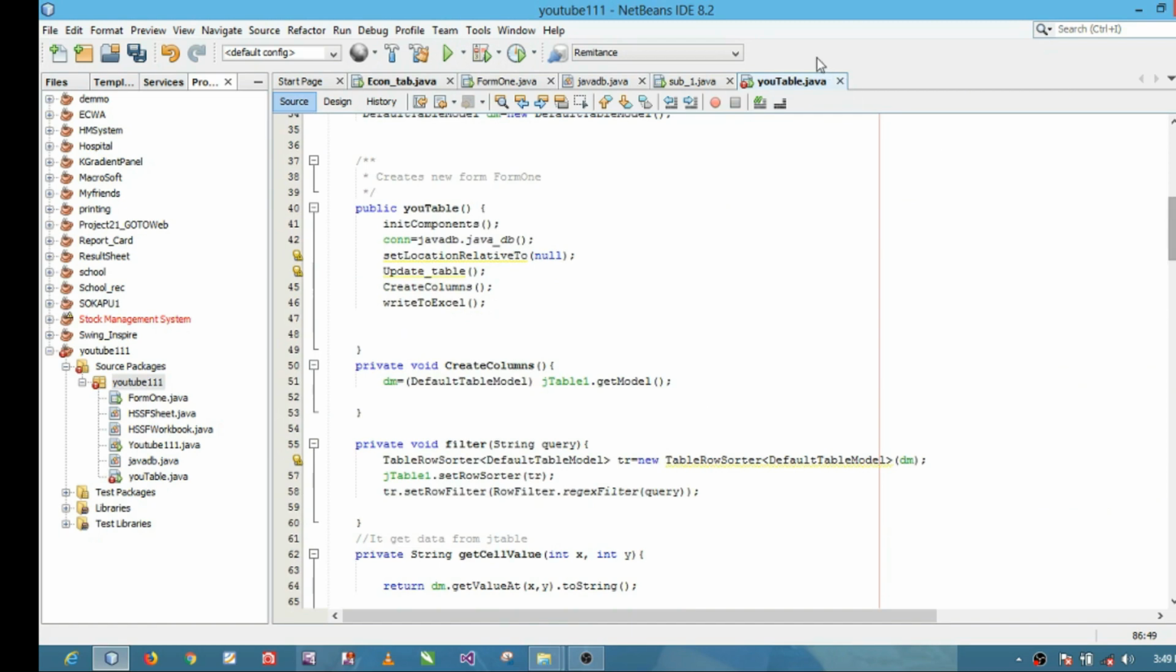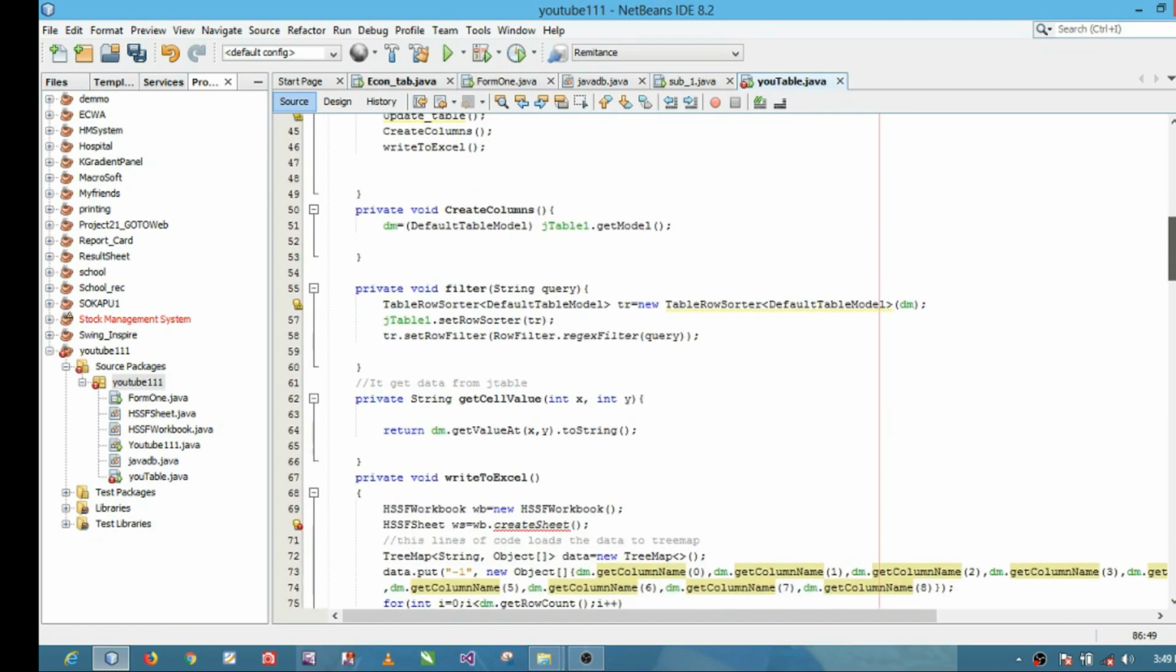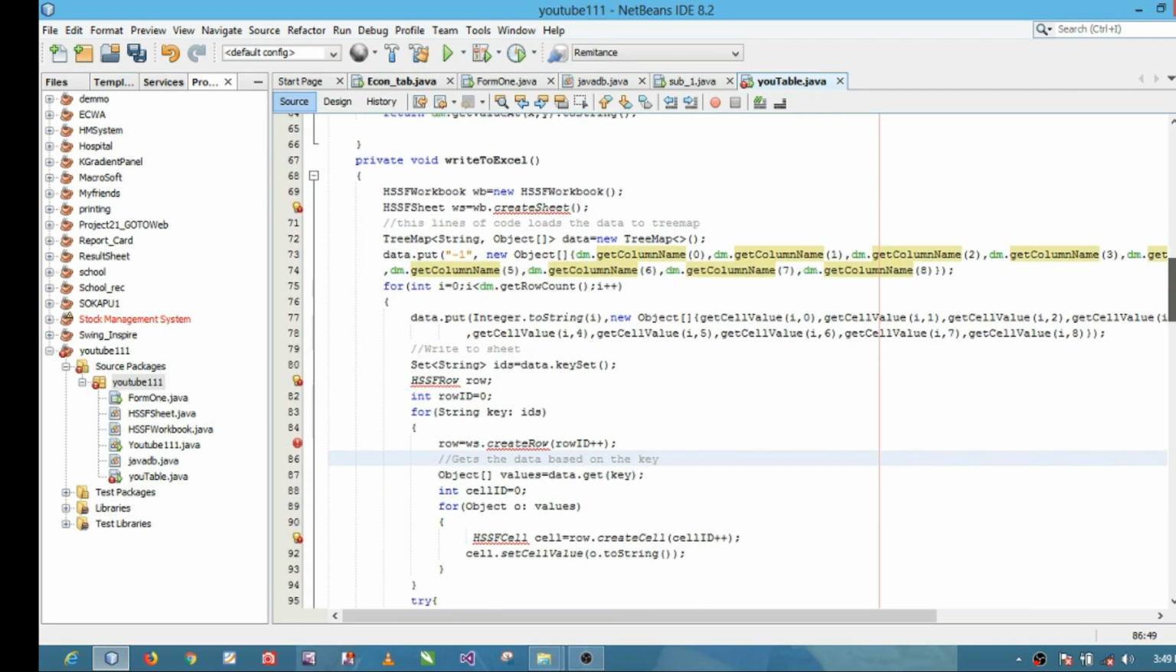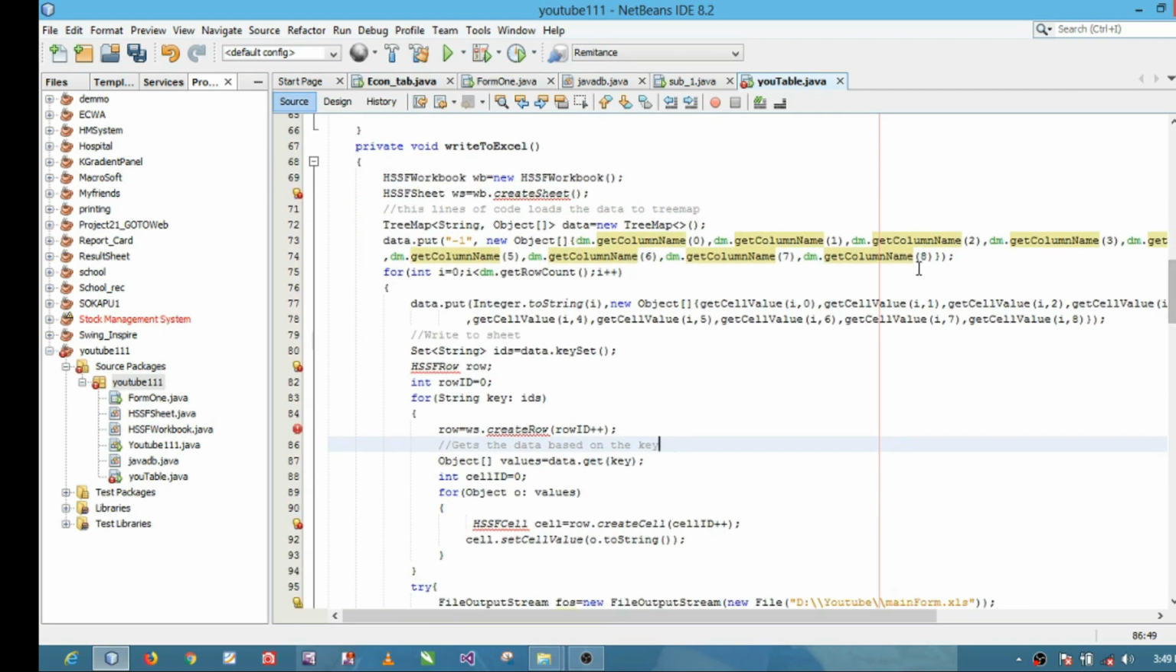So what I want you to do now, because we have to include the jar file for writing to Excel, I want you to go to poi.apache.org. Of course, I've shown you how to download the jar file. So once you go there, you download the poi folder.